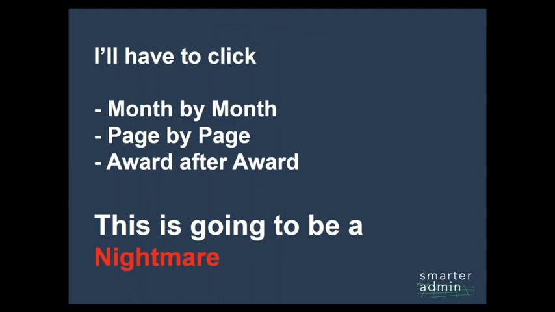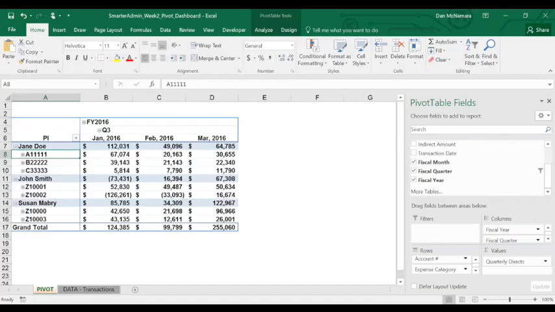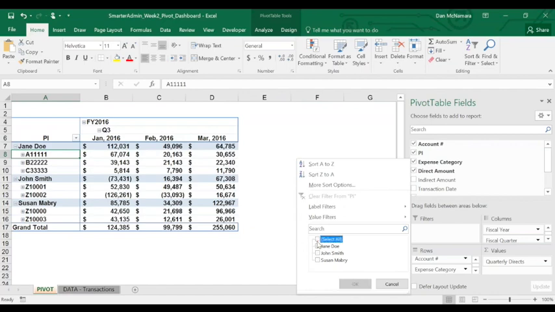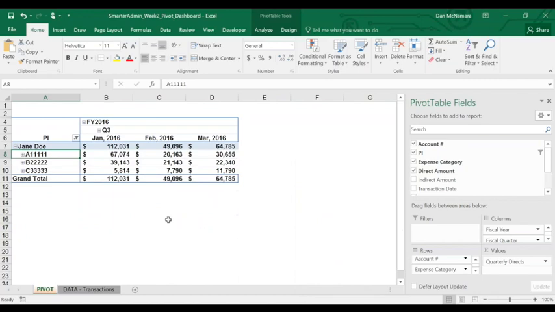We're not using the source system. We're going to use our pivot table dashboard. And as it is, we're almost ready to go. We're just going to go to our PI field and use the filter to only show Jane Doe's data by only checking the checkbox next to her name. And there we have it, Jane Doe's data for last quarter, summarized by award, just as asked.